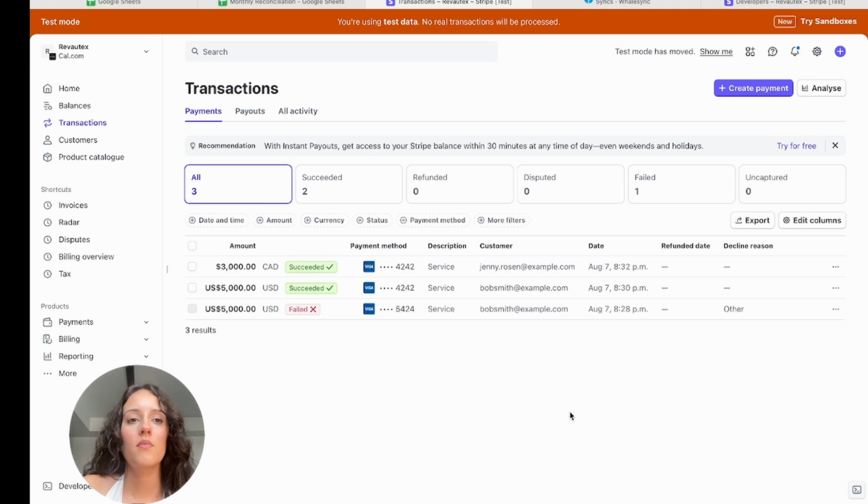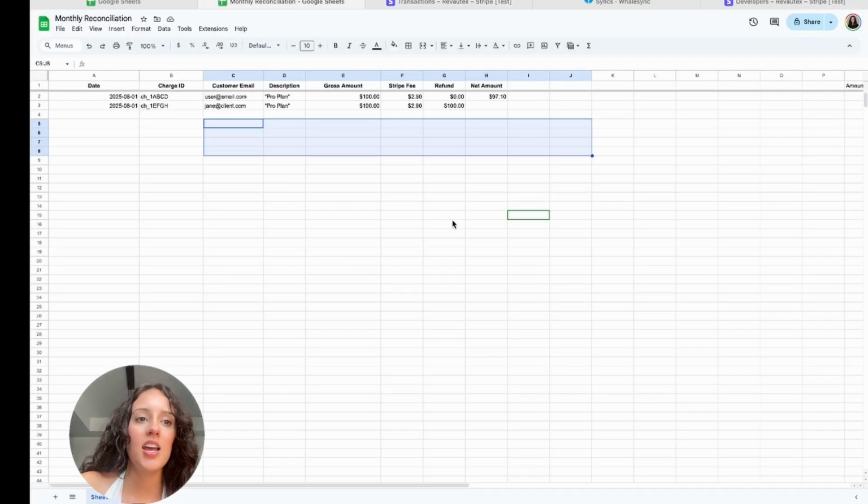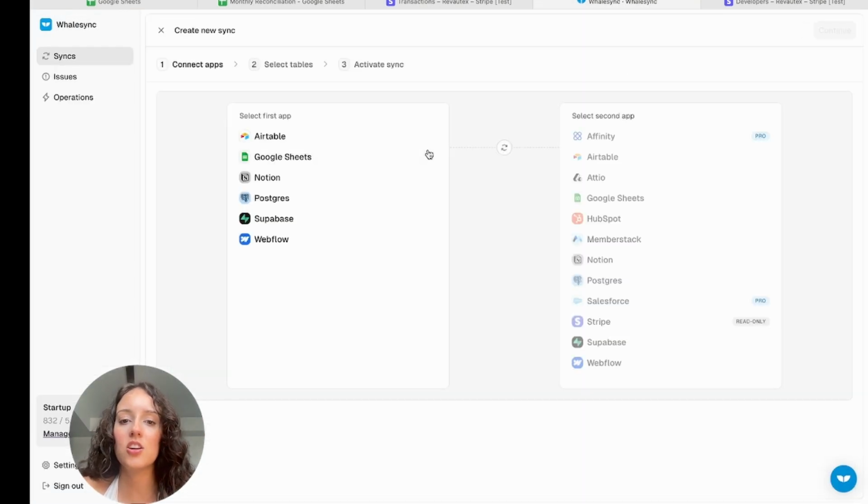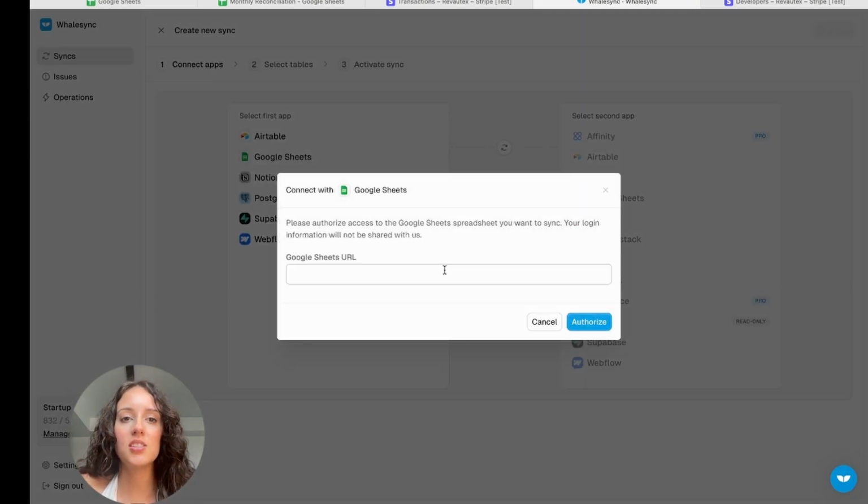Let's get started. Okay, so I'm in Stripe and I'm in test mode. So this is all test data, which is very convenient. And here is my monthly reconciliation Google Sheet. Now I'm just gonna head on over to Whalesync, start new sync, Google Sheets.